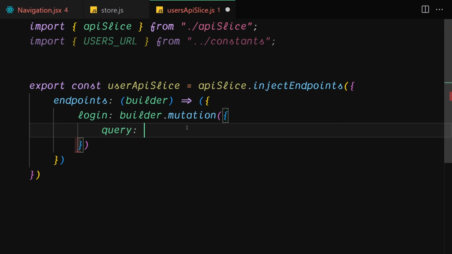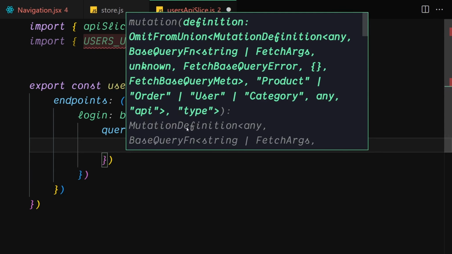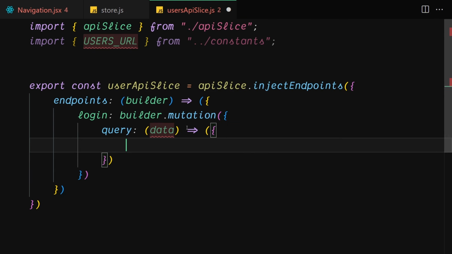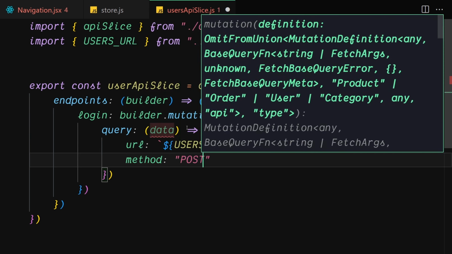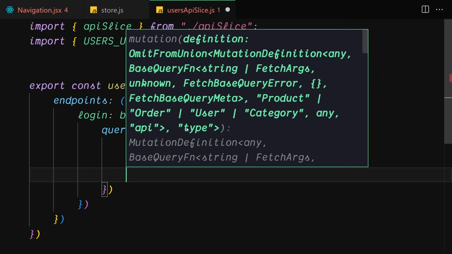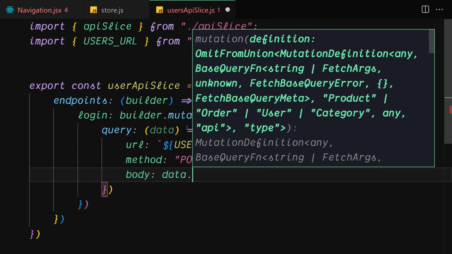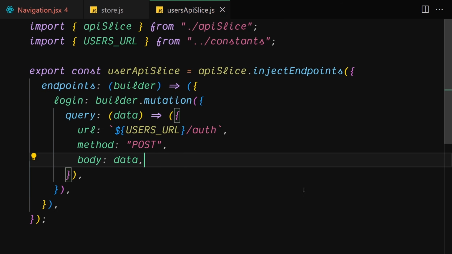Inside that, first of all, we have to specify the query, and it will take a data, and I'm going to just specify my function right here, just a query right here. So we first of all want to provide the URL. So where should the URL go? The URL should go to the users URL, which we are importing from up above, and it should go specifically to the auth. And now let me provide a comma and provide a method of post, because in this case we are going to be posting our data, so that's why we are setting the method to post. Now let me just provide a body, and we are going to be specifying the data right here. So now let me just save that and explain every single thing which I just said right here.